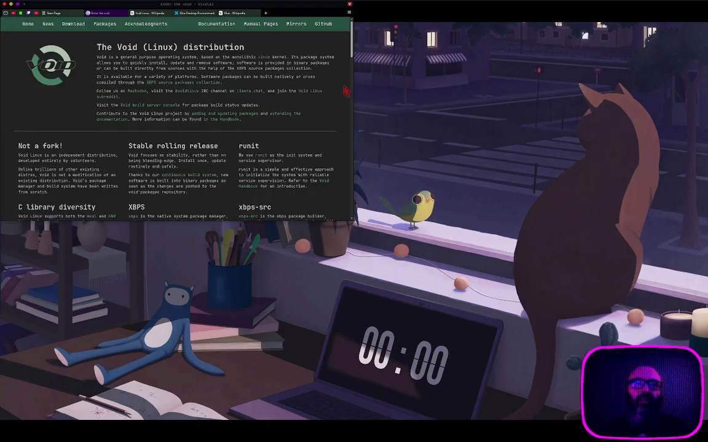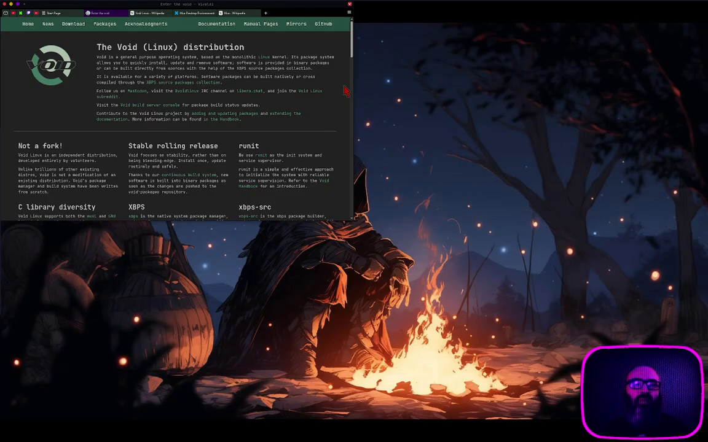This is the official web page for the Void Linux distribution. Void is a general purpose operating system based on the monolithic Linux kernel. Its package system allows you to quickly install, update and remove software. Software is provided in binary packages or can be built directly from sources with the help of the XBPS source packages collection.